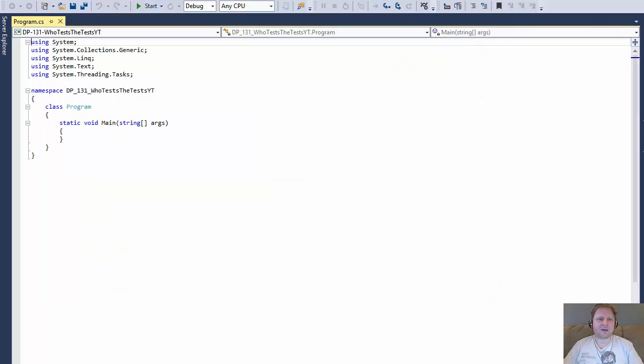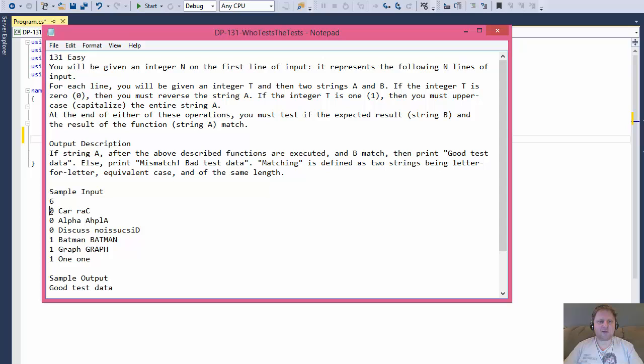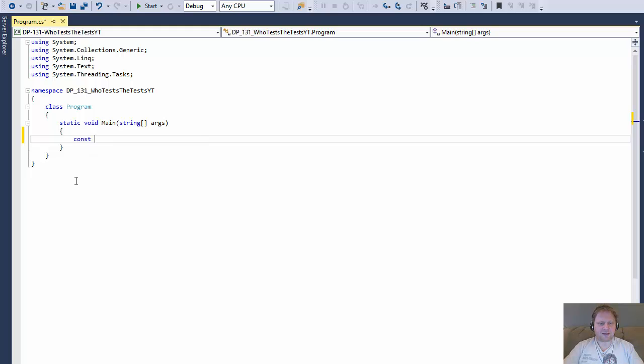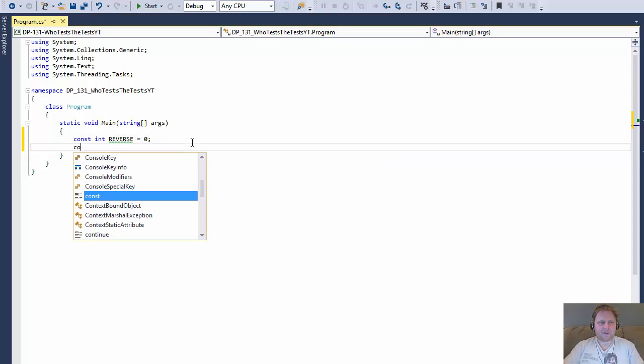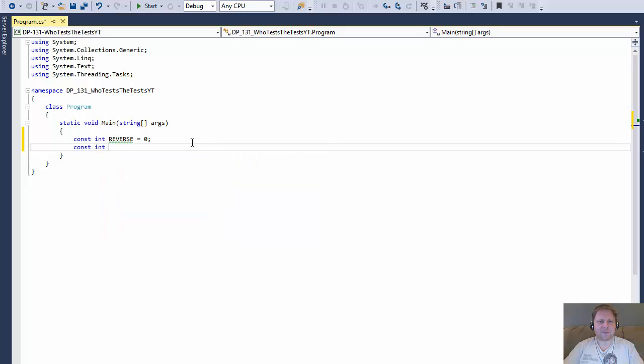So, okay, I guess we are ready. So first, we have a few constants. We will be entering zeros or ones, and each of them will mean something else. So I will do a constant integer. I'll call it reverse. This is when we will be reversing the string. If we enter 0, then we will reverse the string. If we enter 1, then we will capitalize. I will just call it capitalize, and it will be integer 1.